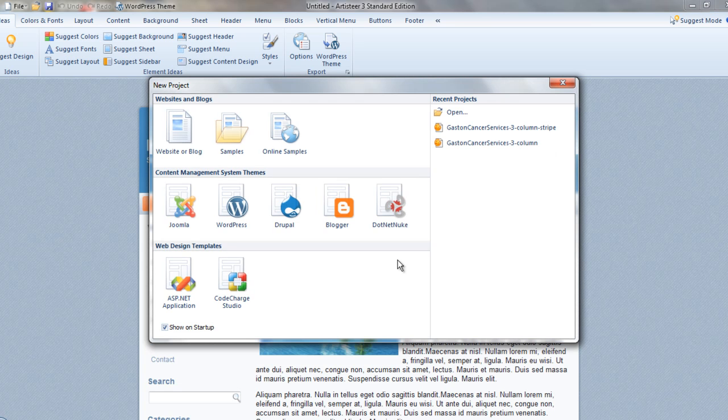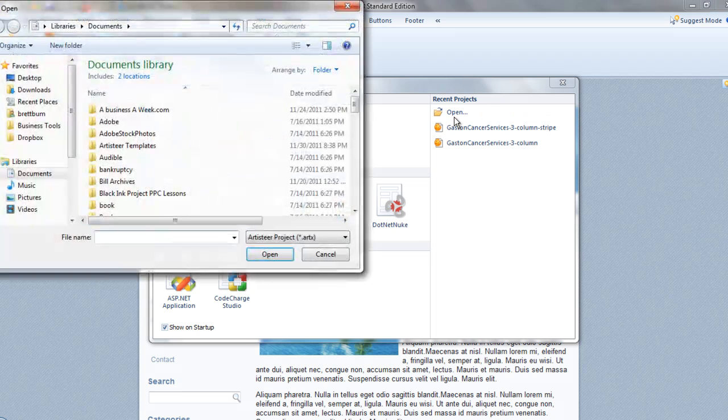I want to see if Artisteer 3.1 works with the new WordPress 3.3. 3.1 for Artisteer has been out for a little while, and 3.3 for WordPress just came out today.